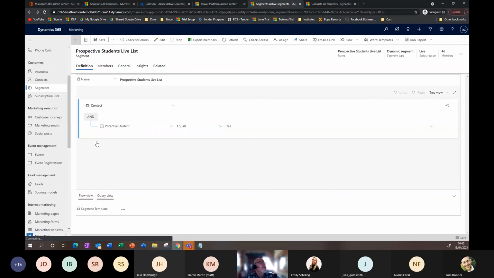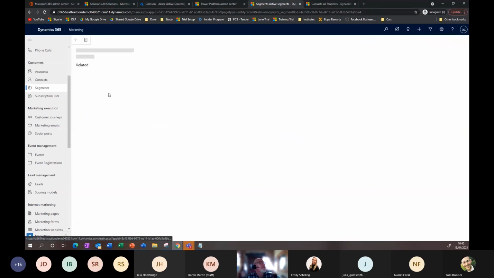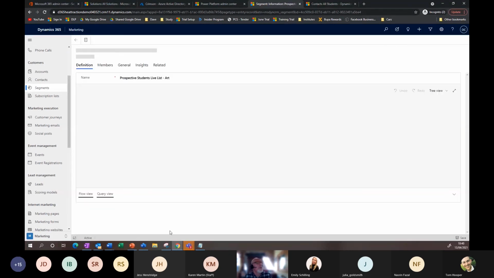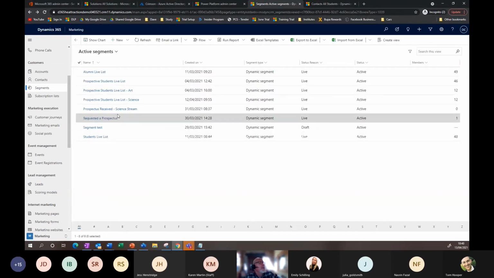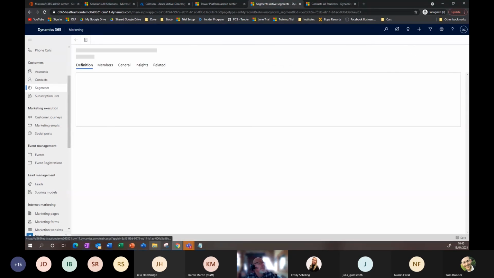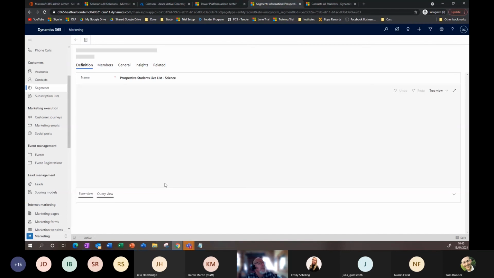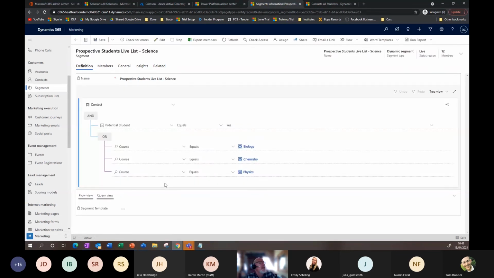Then if we have a look at something a little bit more complex, let's say live lists where they've got an art preference. All we're doing there is adding an additional bit of functionality, saying if it equals art history, then yes, and that's going to select that list of people. Again, I'm going to add another layer of complexity because you might have multiple courses. So again, it depends on how you want to add that.